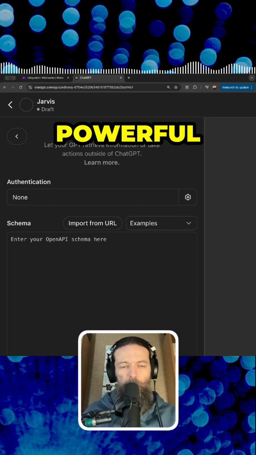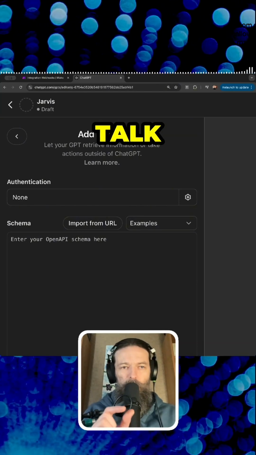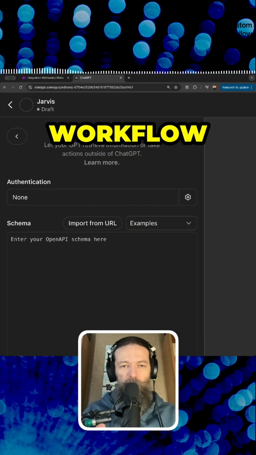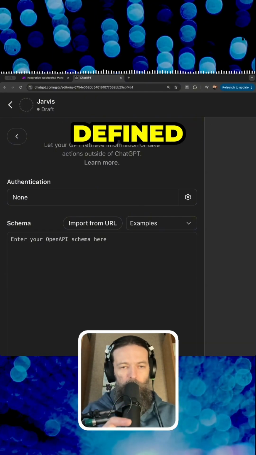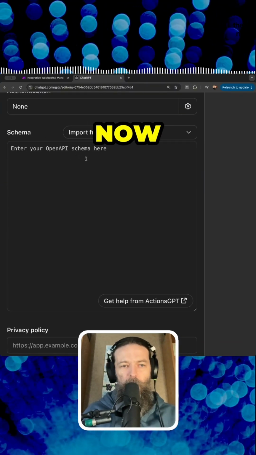In order to create a custom action, we're going to come down here to this Create New Action button. Now this is a super powerful part of custom GPTs. Custom actions are going to allow us to talk to our make.com workflow using the webhook that we defined earlier. We're not going to worry about authentication for now. The important thing we need right now is our schema.